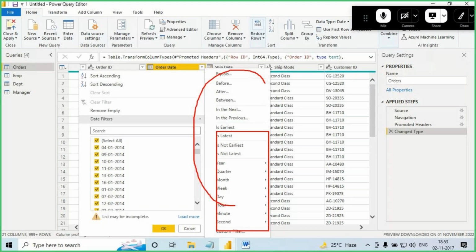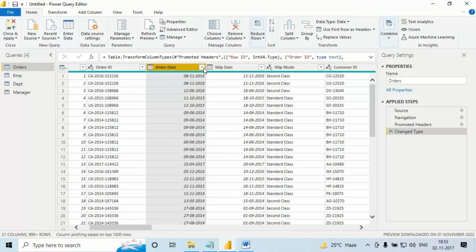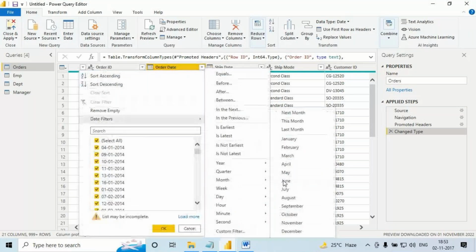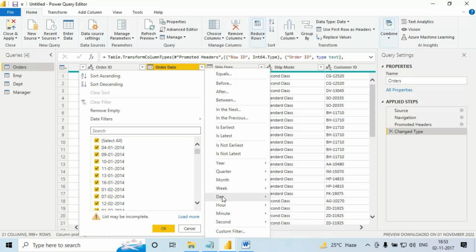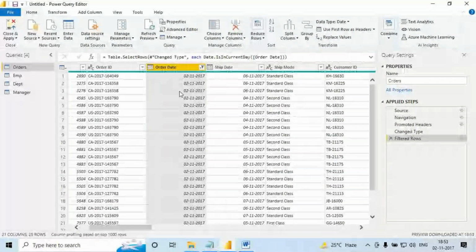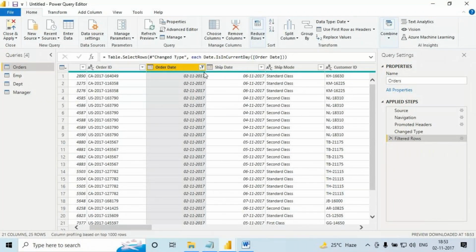Right? Same way, we have months also to load the current month data or previous month data or next month data, or if you want to load only January month data or only May month data, you can even load it. In the same way, you can write the condition on weeks also, or you can even write the condition on days also. Let's say I want to load only today's data. When I select today, what is today's date? 2nd November 2017. It will load only today's data.